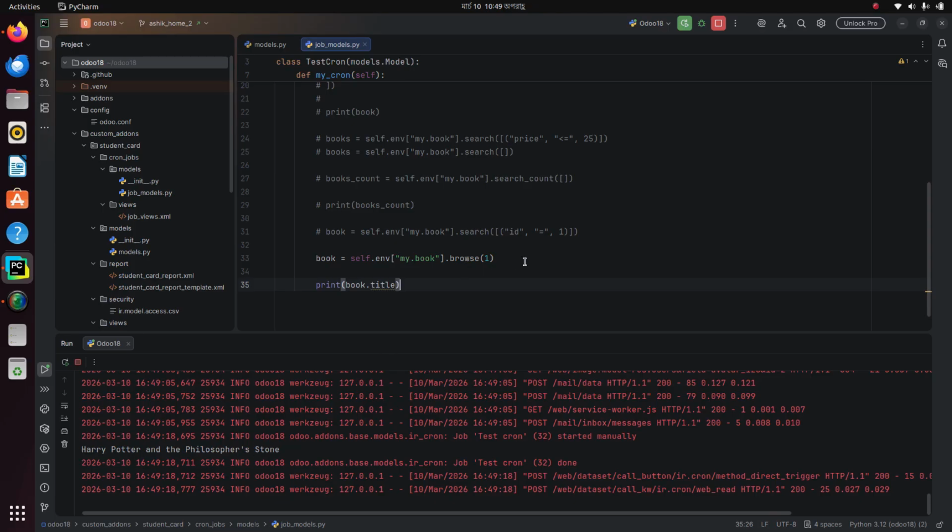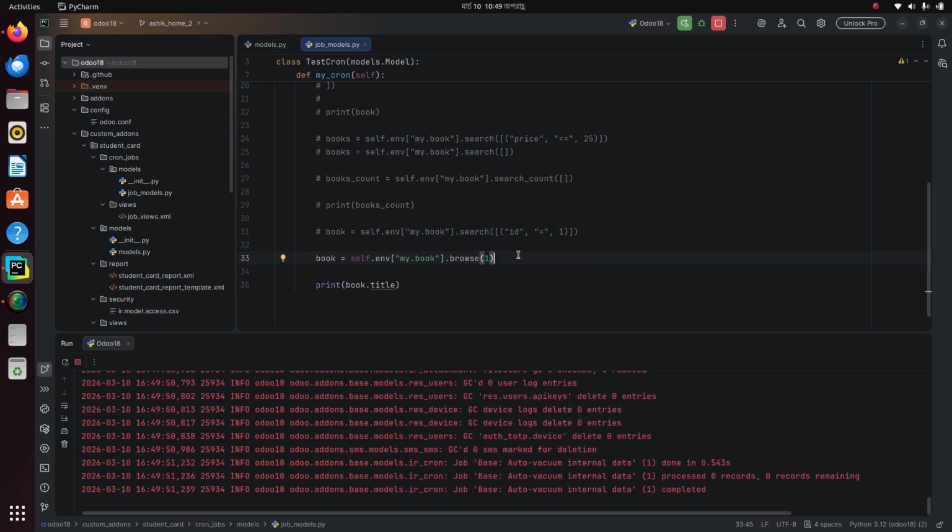So in today's video we have successfully shown how we can use the search method for different purposes, how we can use the search_count method, and how we can use the browse method. We have seen different types of examples, so I think we don't need any further things to understand these three methods. So this is it for today.